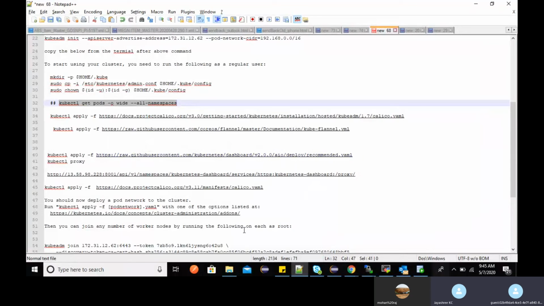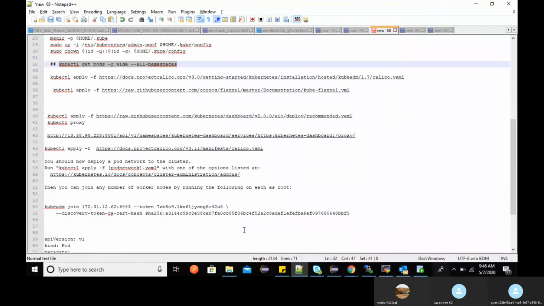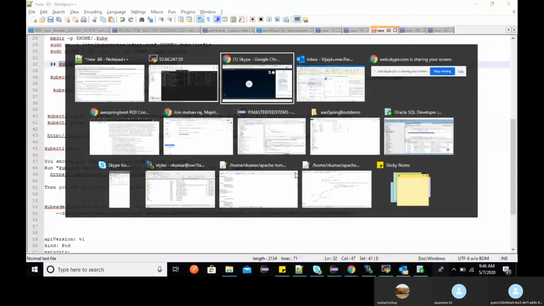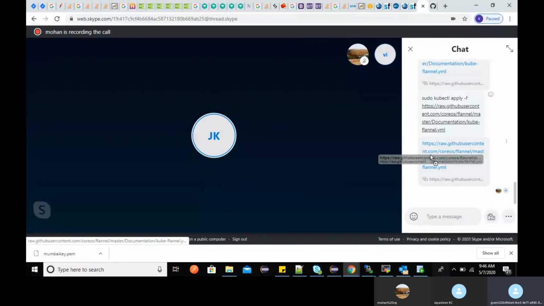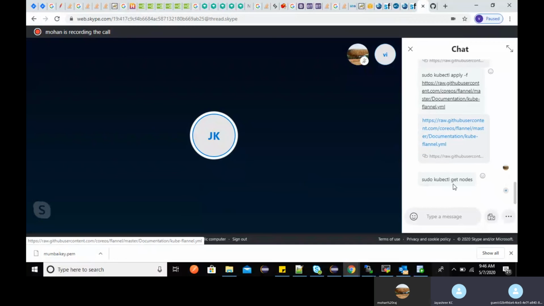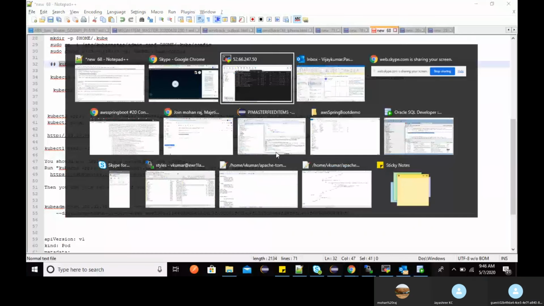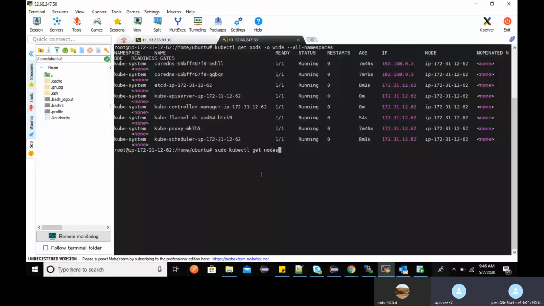So go ahead and type kubectl get nodes to check if the master is ready. Sorry, not this one. Here, yeah, in the master node. It's already done. kubectl get nodes is to check how many nodes are there in the cluster, right? Okay, so one master is there and the status is ready, right?